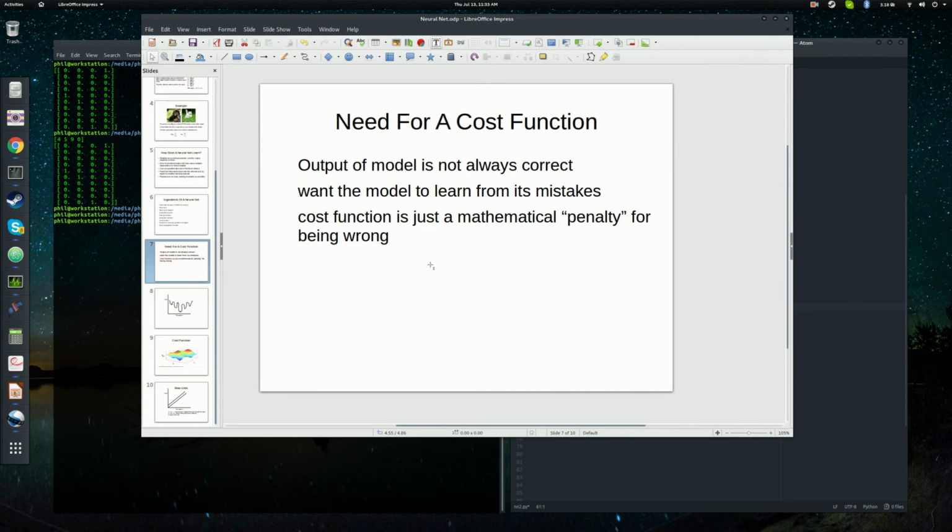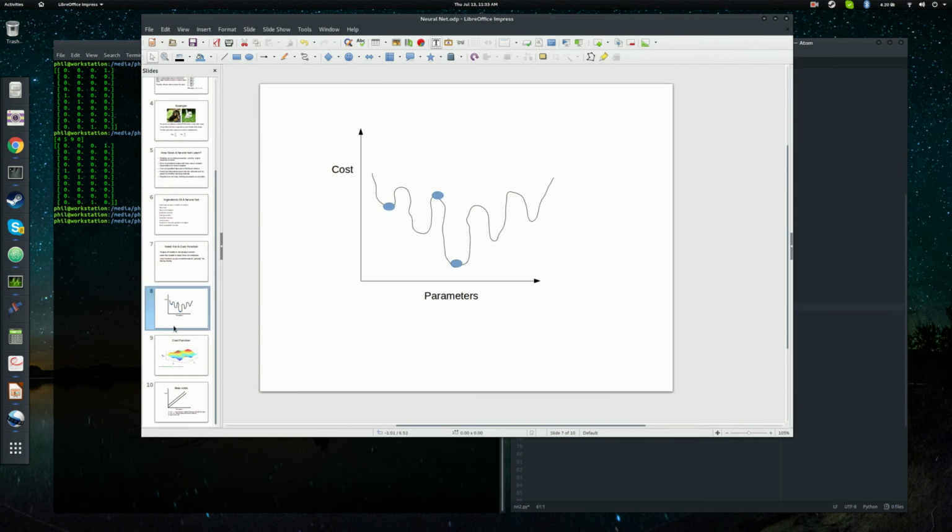So you want the model to be able to learn from its mistakes. And the cost function is just a mathematical penalty for being wrong. So it's going to have some value in proportion to the wrongness of its prediction. So if it gets a prediction right, it's not going to incur any penalty. If it gets it completely wrong, it'll incur some large penalty. And the consequence of this mathematically is that we're going to end up with this complicated function, this cost function, that varies based on parameters.